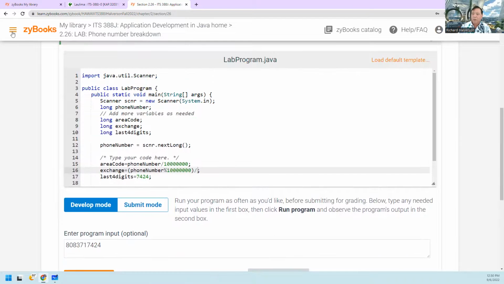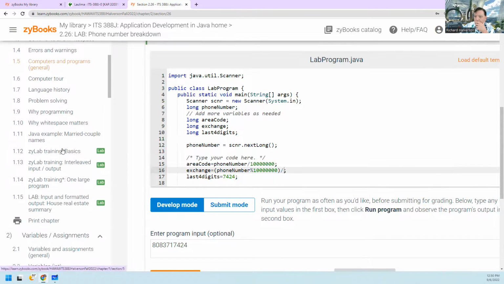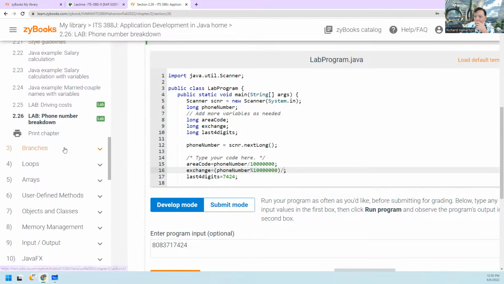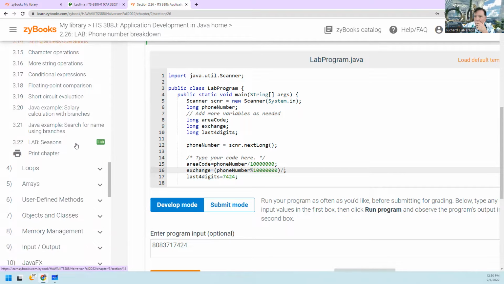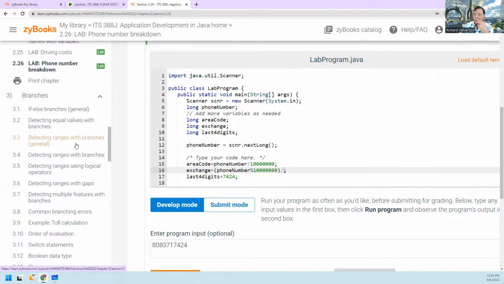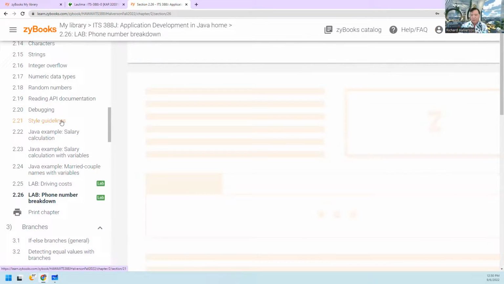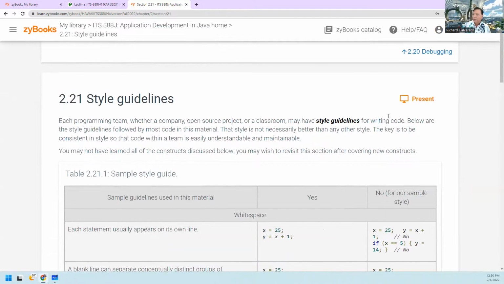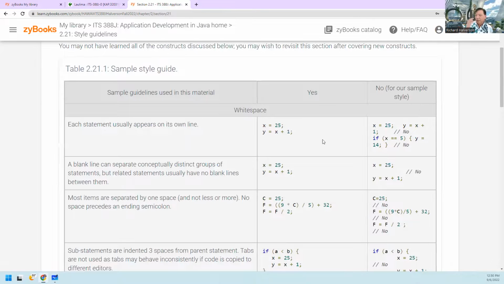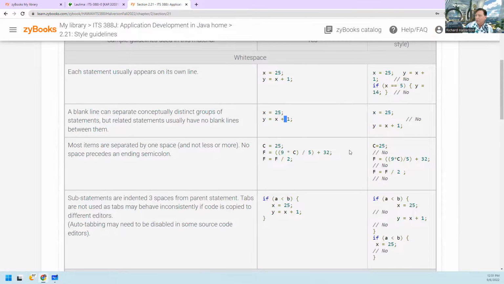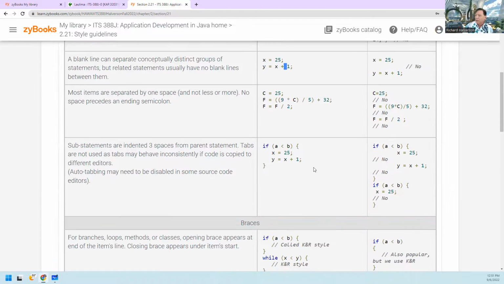All right, you should look at where it talks about style guidelines. Okay, that's style guidelines. You should look at style guidelines. They recommend putting spaces before and after all the operators, one statement per line, make it look like this, not like this.